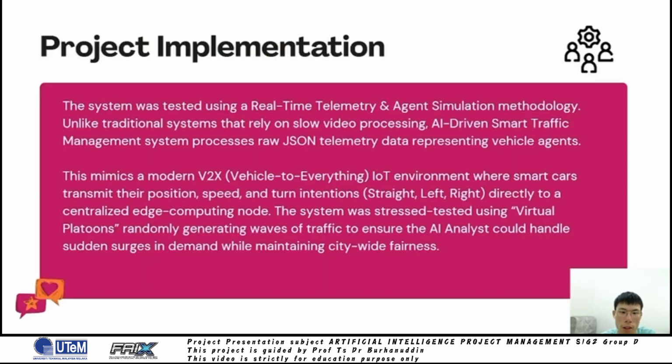Now let's look at the project implementation. We adopted a real-time telemetry and agent simulation methodology. Unlike traditional systems that rely on bandwidth-heavy video processing, our system processes raw JSON telemetry data. This mimics a modern V2X, vehicle-to-everything, IoT environment, where smart cars transmit their position, speed, and turn intentions directly to a centralized edge computing node.